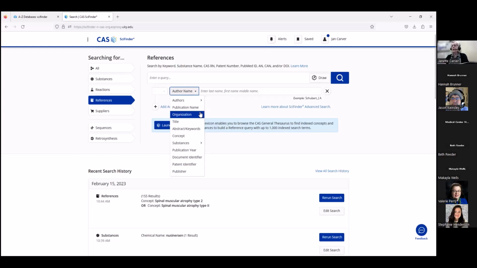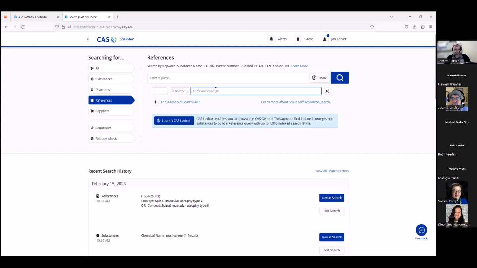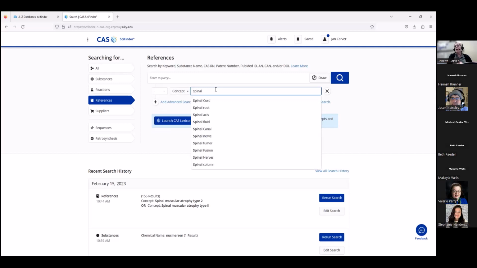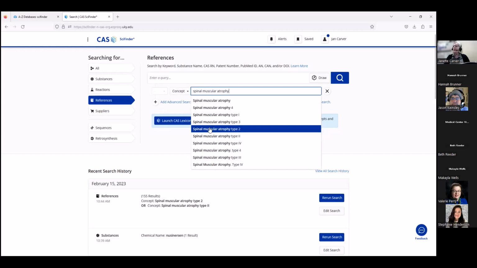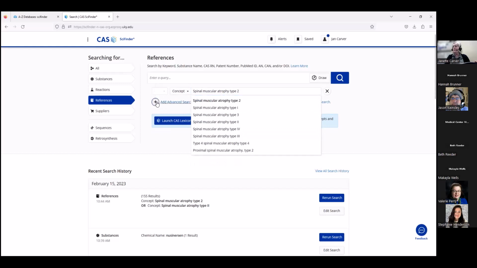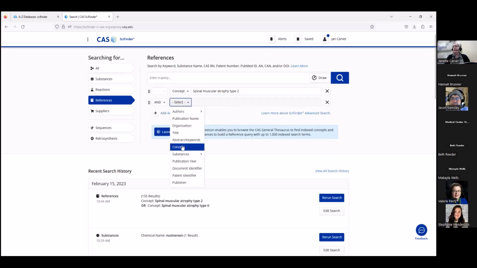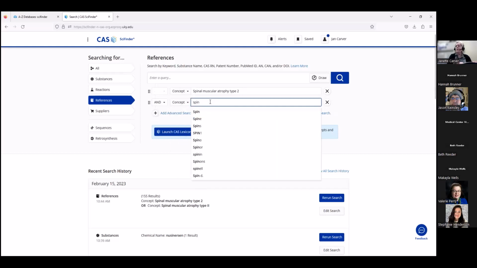You can look for publication name, organization, title, abstract or keywords, which may be a good place when you're starting a topic search. But we're going to look at substances or concepts, rather, for a minute. And we're going to look at one. We're looking for spinal muscular atrophy. And we get here and we see that there are a number of spinal muscular atrophies. And we want only two. But you see there's a type 2 with a number 2, and there's a type 2 with a Roman numeral.